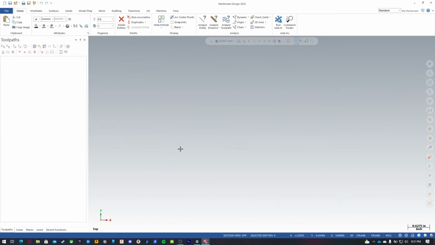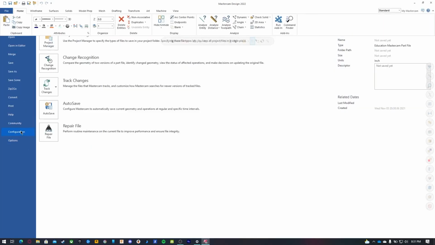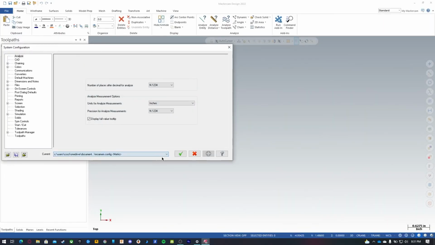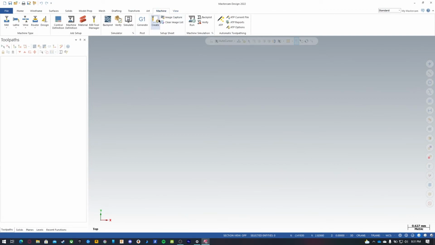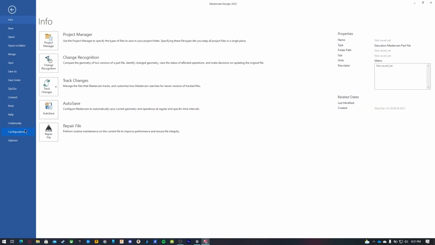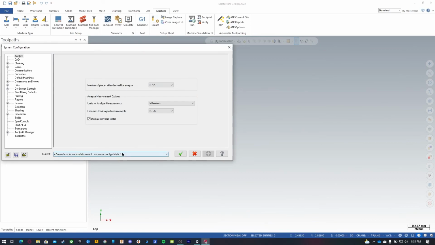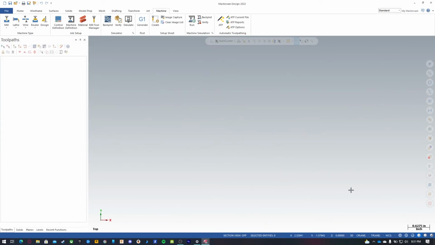So if I change it back to metric, you'll see down at the bottom right-hand corner that says metric. So if we go to our tools, it'll bring up some metric tooling, and it's hard to find anything that's imperial tooling. So you'll have to change it back to inch. So just make sure you do that to get it started.